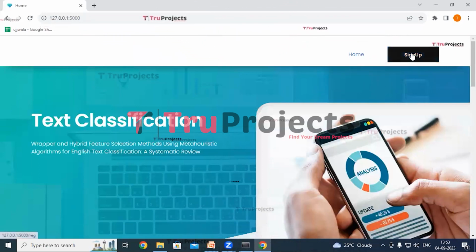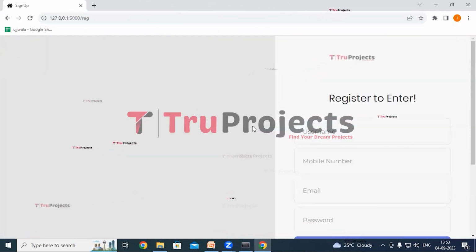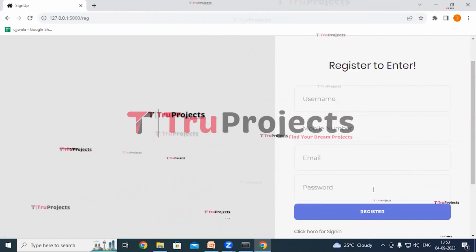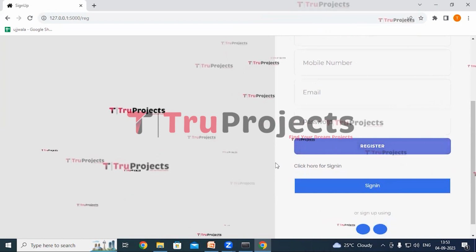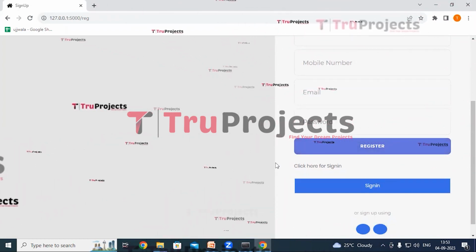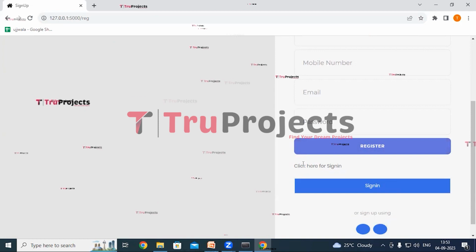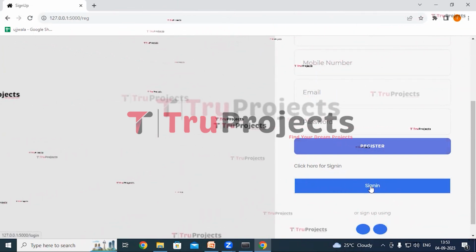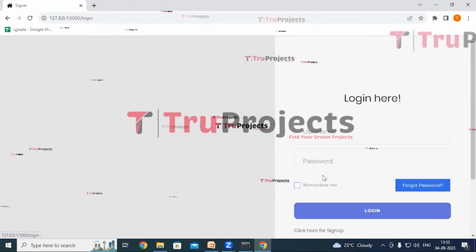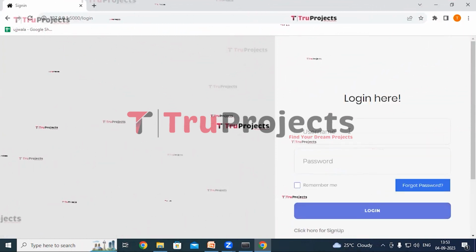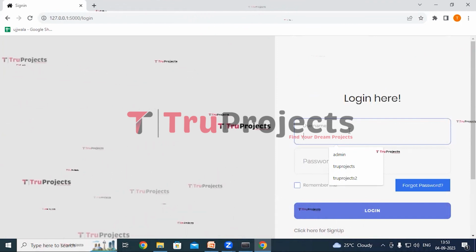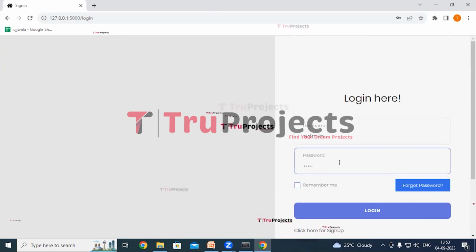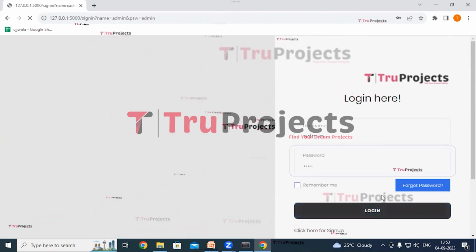So here we can see a sign up button. Click on it. If we are new users, we have to register first. So fill in all these details and click on register button to register. And if we already have an account, we can directly sign in by clicking on sign in button. As I already have an account, I'm clicking on sign in button. So give the credentials here. I'm giving my credentials. After giving the credentials, click on login button.